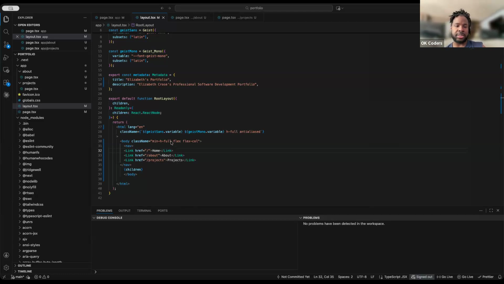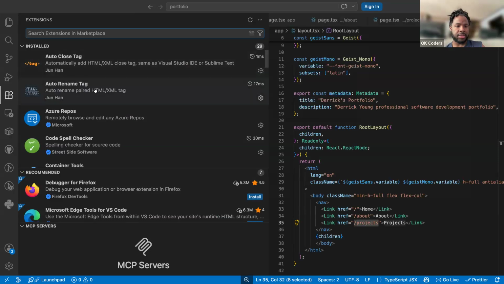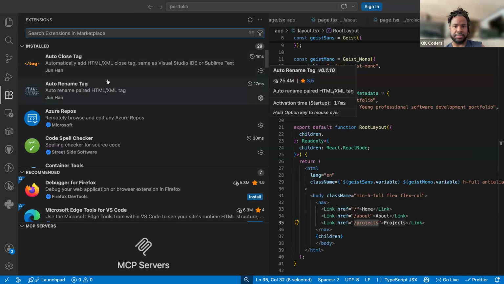So what it does is it finds the corresponding closing tag for the tag that you're editing, and it automatically renames it. So you only have to update it once instead of having to update that one and go find the other one and update it. There's a lot of cool extensions like that.